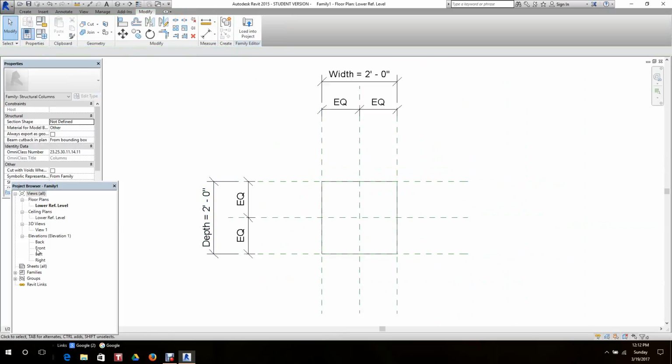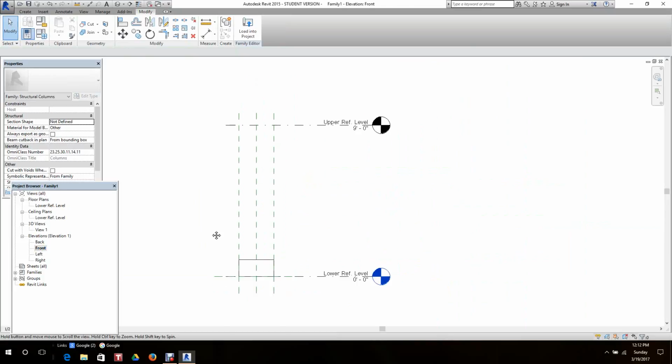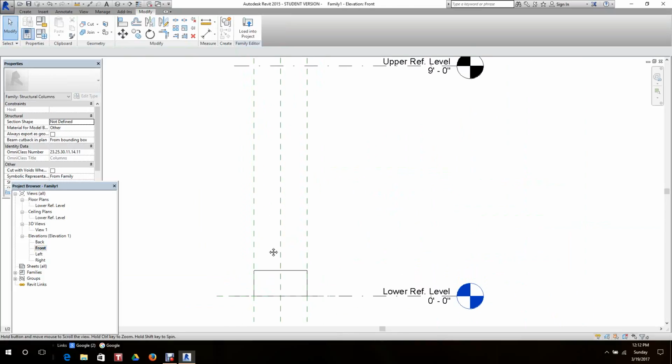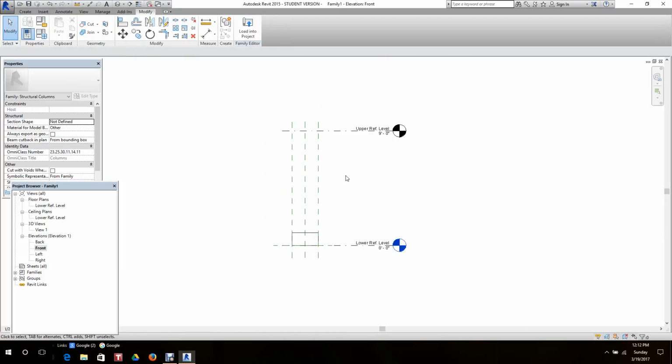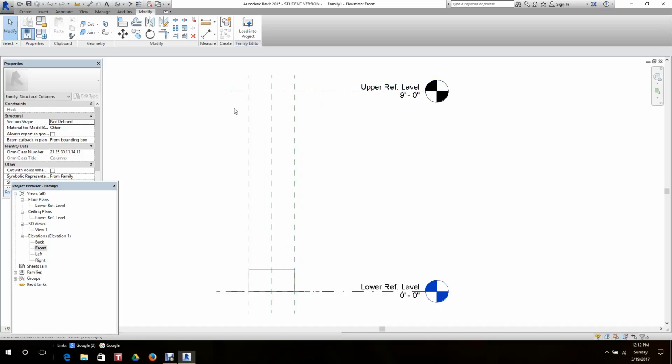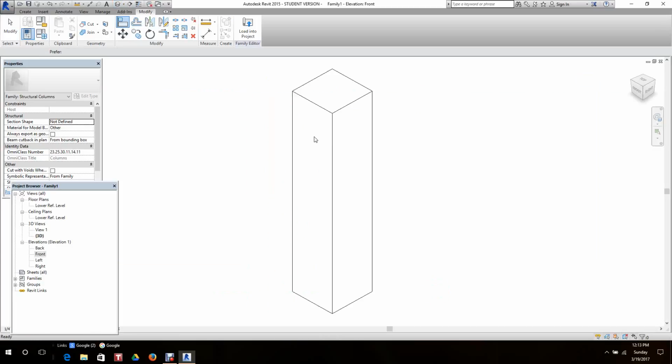And now let's look in our front view. So to get the height, here is the height. We want to align this to this upper reference level. In the case of a column, we're always going to have an upper and a lower reference level. Okay, we want to align and lock it. Okay, now let's go to the 3D view.